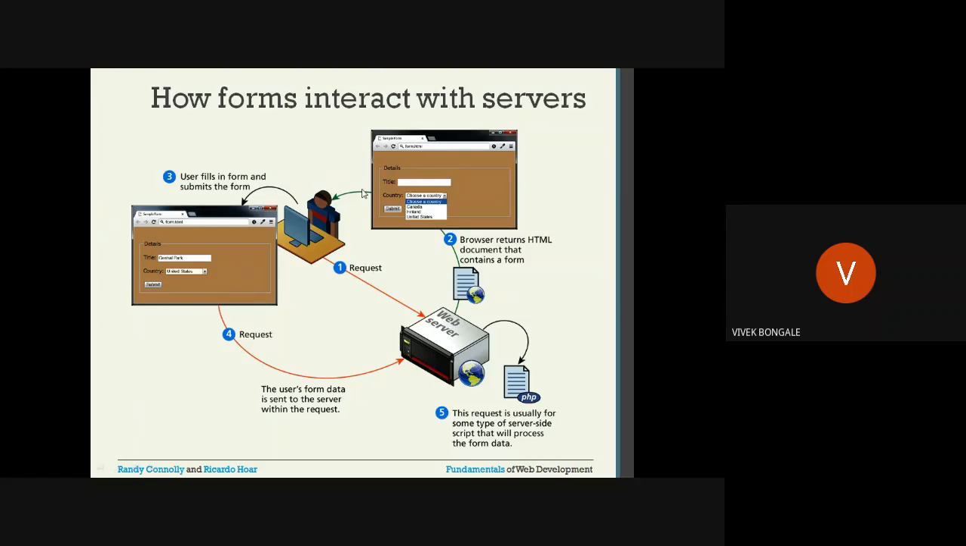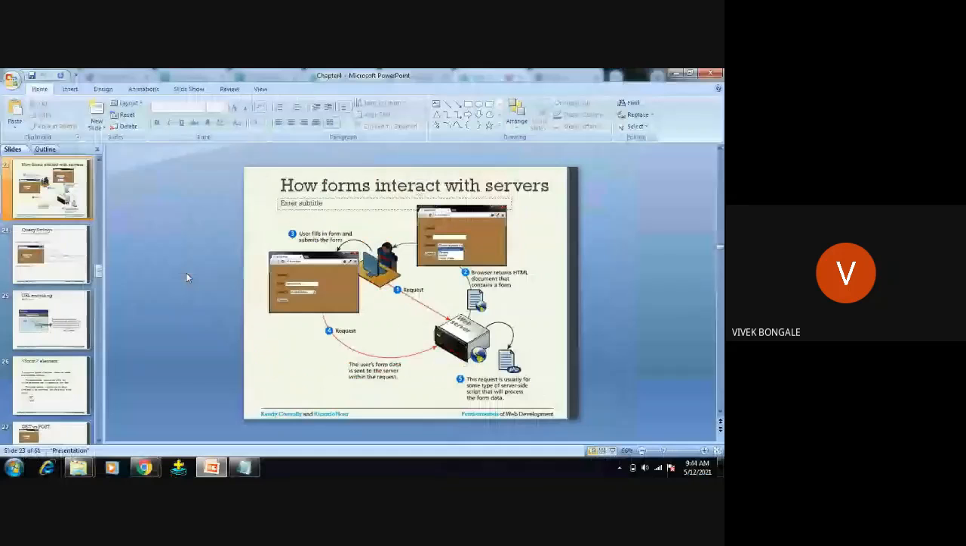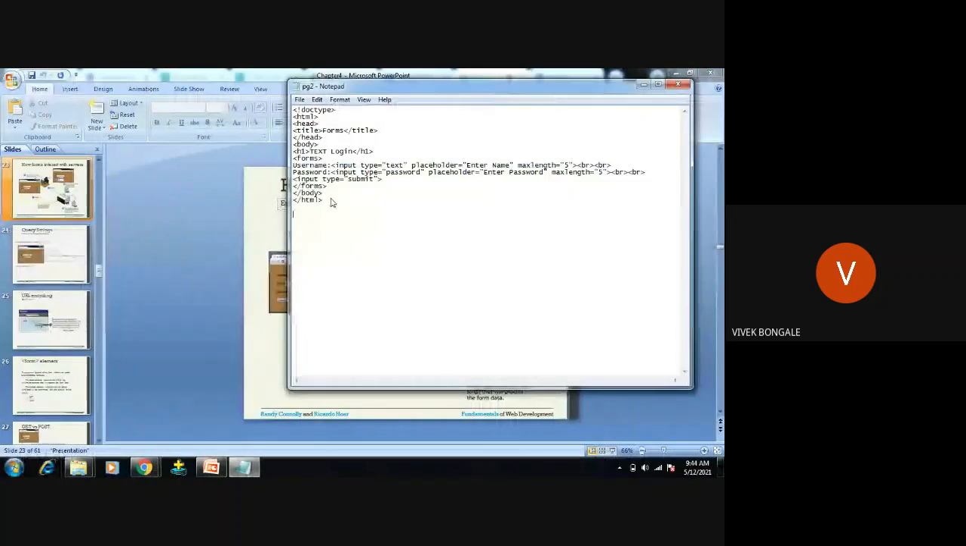Now, the second question: I have filled this form with, say, Central Park, United States. How will this data be sent from the browser to the web server? In forms, it is sent with the help of a query string.